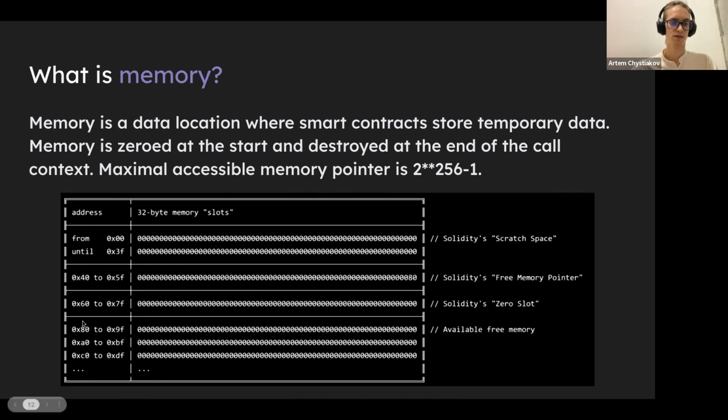And starting from the pointer 80, the empty. Oh yeah, I also missed the 0 slot. This is also something Solidity reserves, the zero slot. So it can store some random variables here, which should also be ignored. They are fully managed by the compiler, so the compiler knows what's written there and how to interpret that. And starting from pointer 80, we have a free memory accessible to everyone.